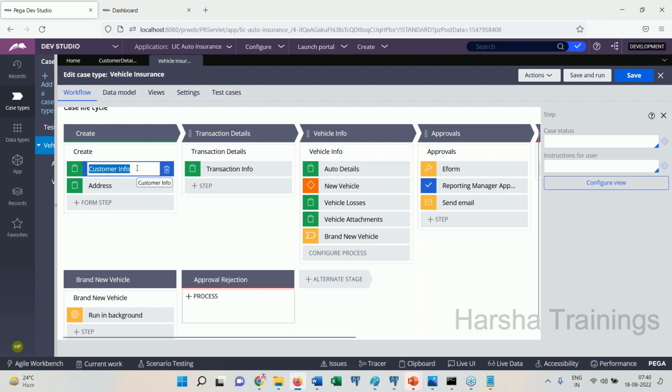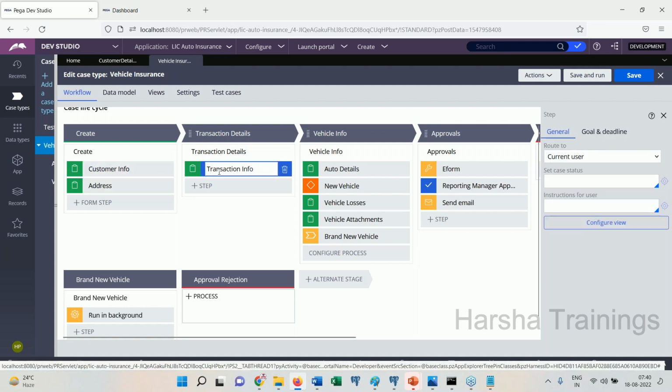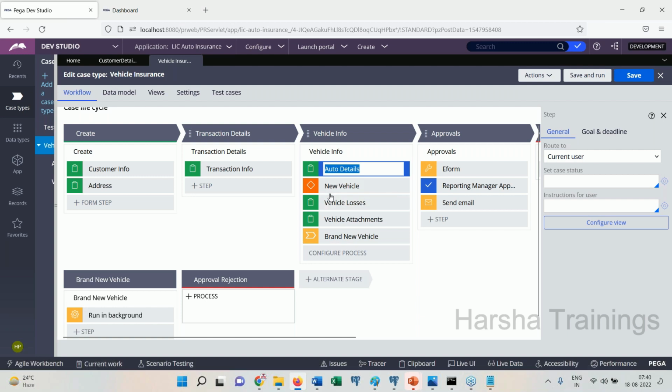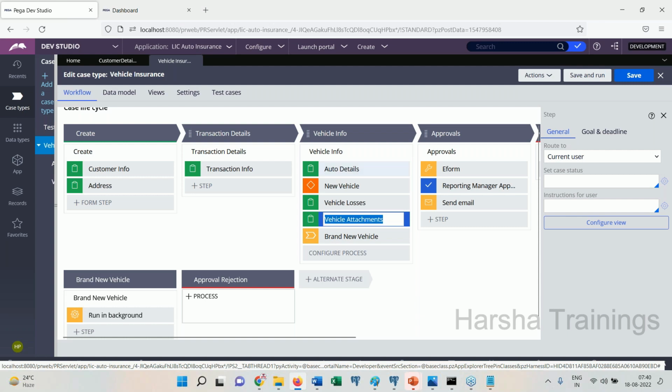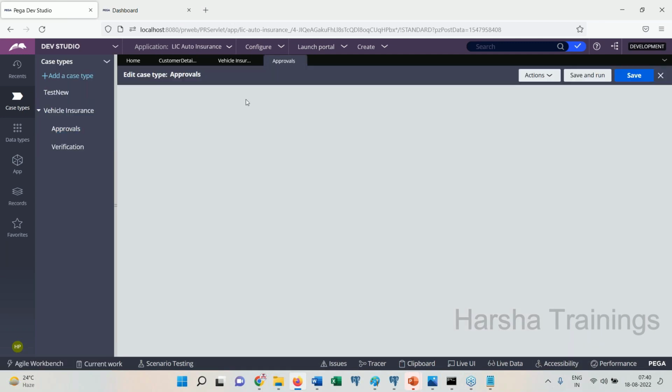So collecting the customer data and his address information, collecting transaction information, I'll show you the user interface for all of this, and collecting the vehicle details and making some decision based on brand new vehicle or already used vehicle related attachments, and you will generate the PDF documents. You will send it for the approvals, and you will send it for multi approval as well. I'll show you. Hold on.